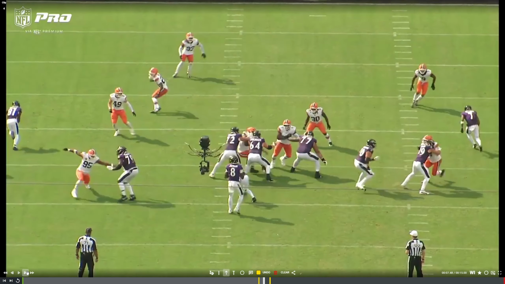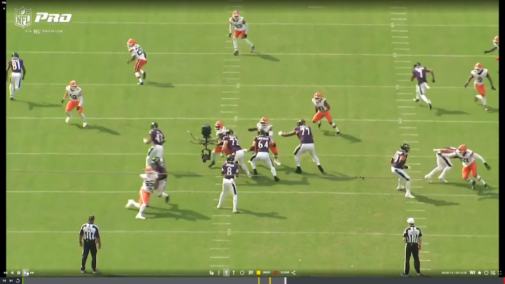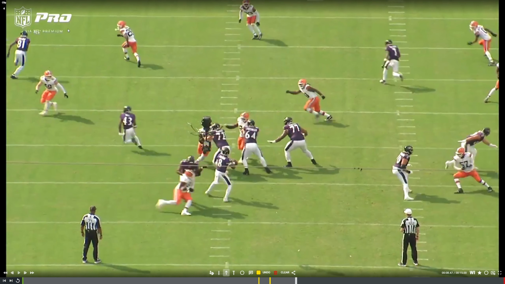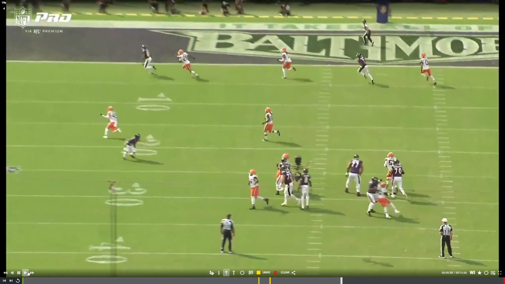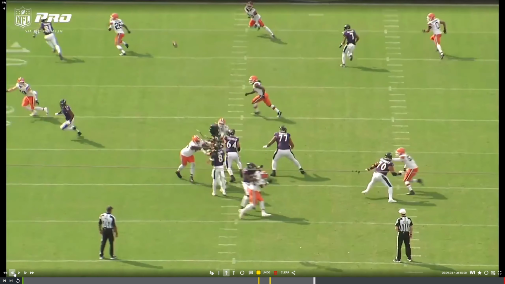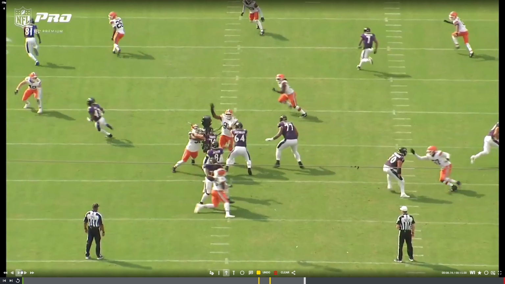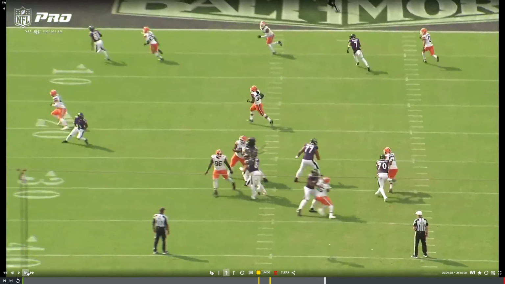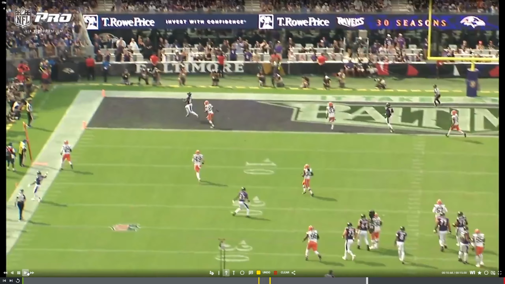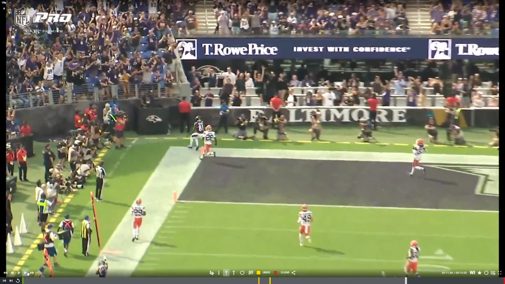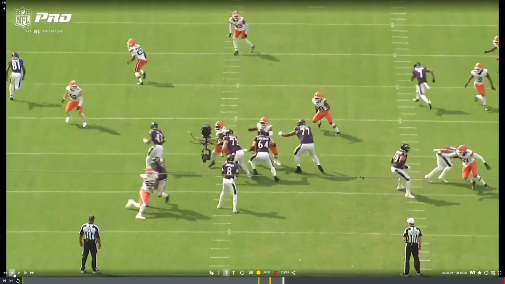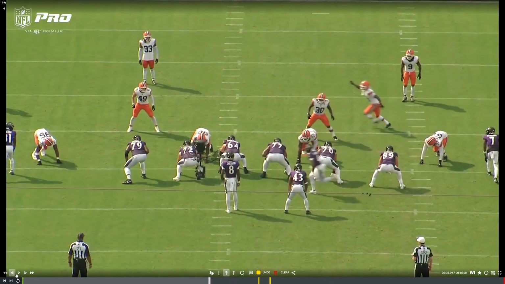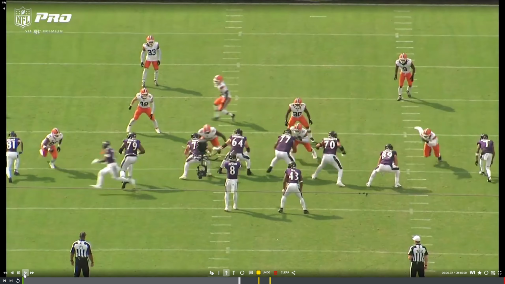Really, I think this is a really nice route by Walker, where he does not give any indication. He actually bends inside a little bit here, and then just pushes it back out. It's such a nice timing thing. It's so subtle, but it's a really nice route from Tez Walker. And this is somebody who got some criticism for his route running early on as a Raven. He's not turning until the ball is almost in midair. It's super well timed between Lamar and Walker, and it's perfect. It looks like the easiest throw and catch in the world, but there's so much behind it with the motion and the conflict, and it's just a great all-around play.